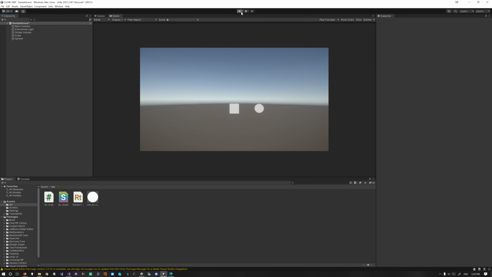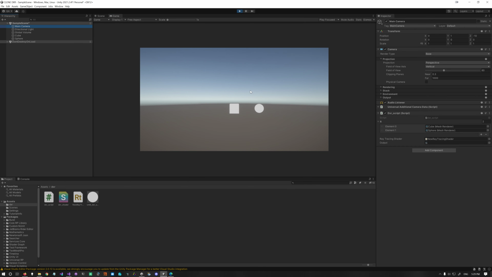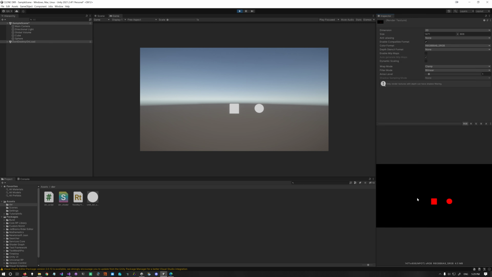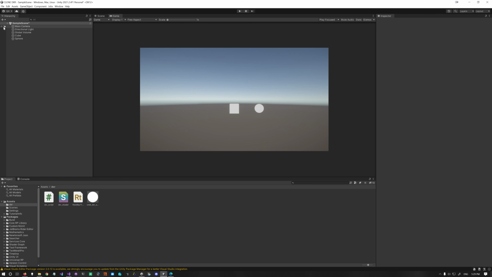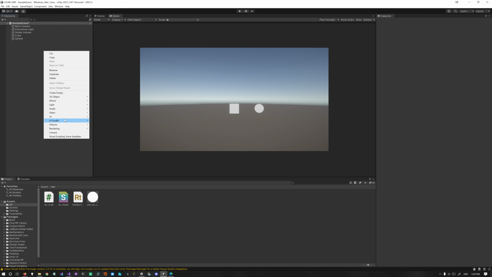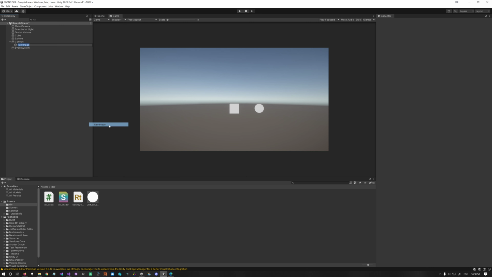So for example, if we want to see the output, we have to go to main camera and double click on the output. So we need to see this image directly here. So what I'm going to do, I'm going to create a new UI raw image.